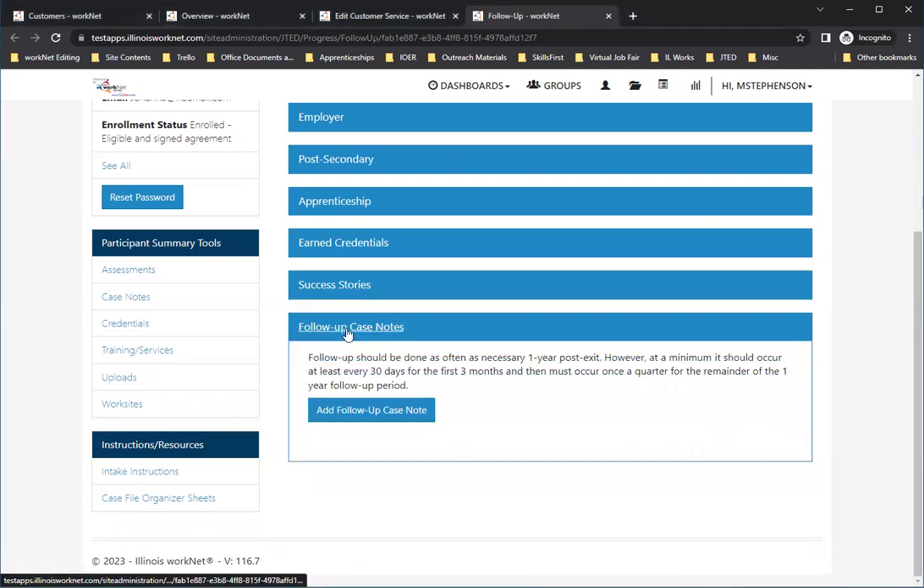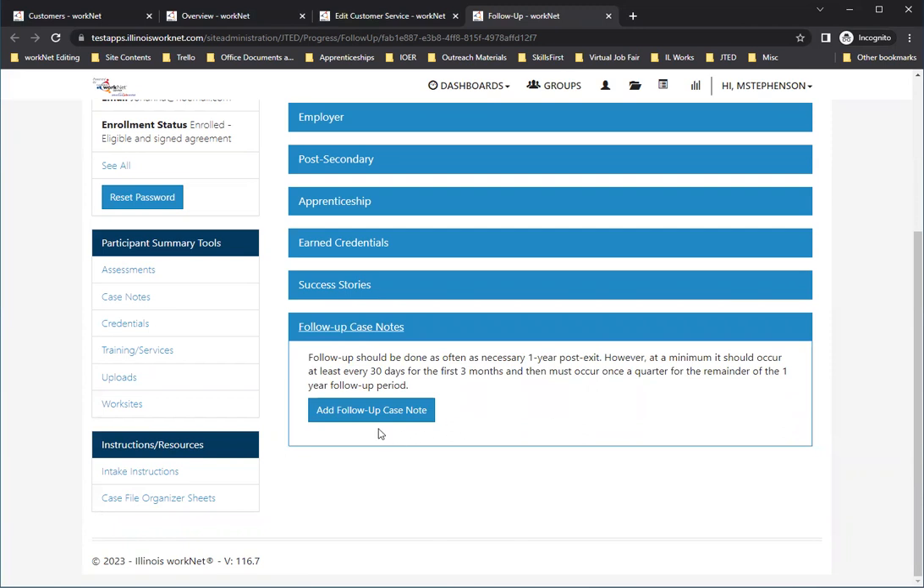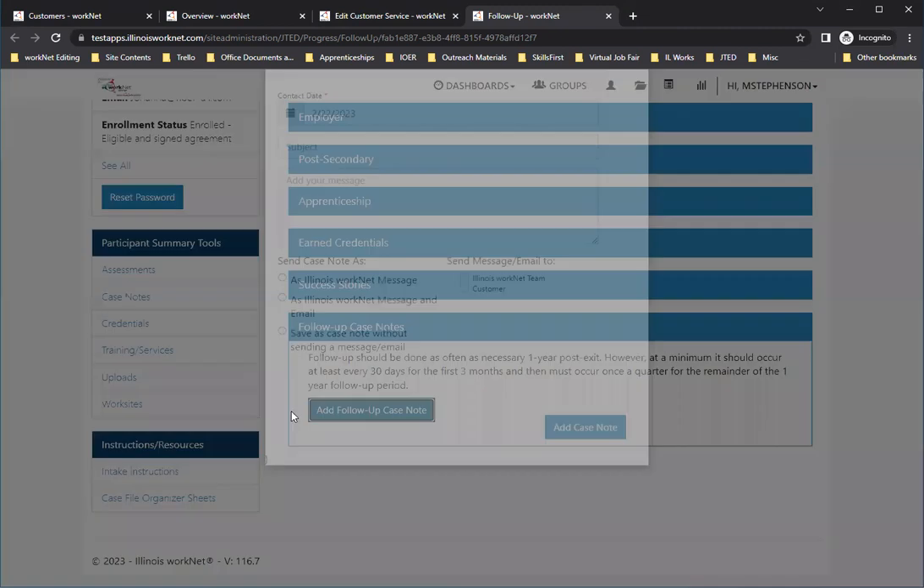And the last one here we have is follow-up case notes. After the program completion, we have a note here that follow-up should be done as often as necessary, 1 year post-exit. However, at a minimum, it should occur at least every 30 days for the first 3 months, and then must occur once a quarter for the remainder of the 1 year follow-up period. So when you do need to add a case note, you'll click the Add Follow-Up Case Note button. And this should look pretty familiar.